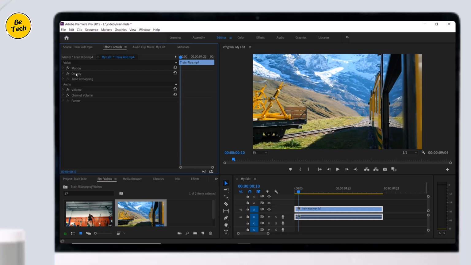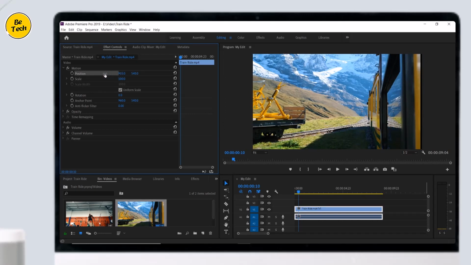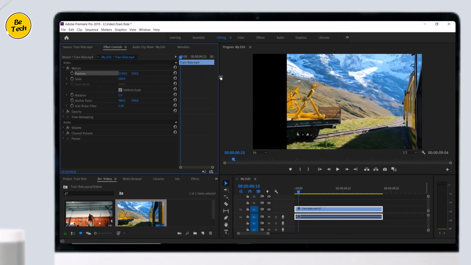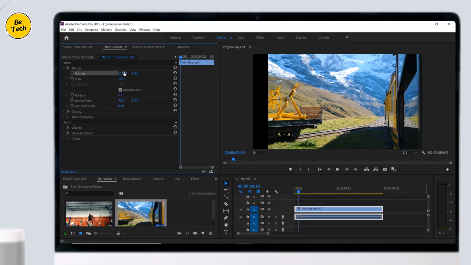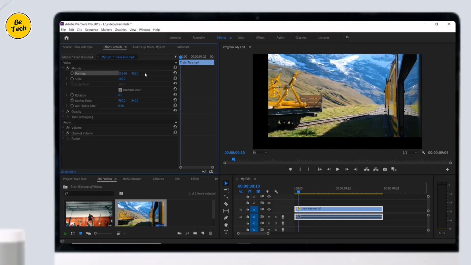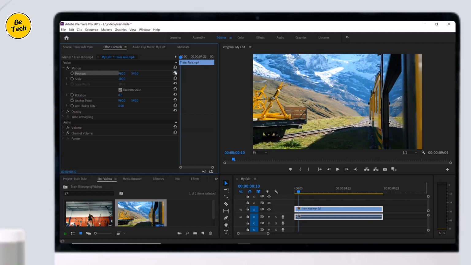Let's start with the motion. You can expand that. Here you can find some basic properties of that clip, such as position. You can change the position by changing the values by clicking and dragging the right side or left side. To reset it, here is the reset button. Now we have reset those values.